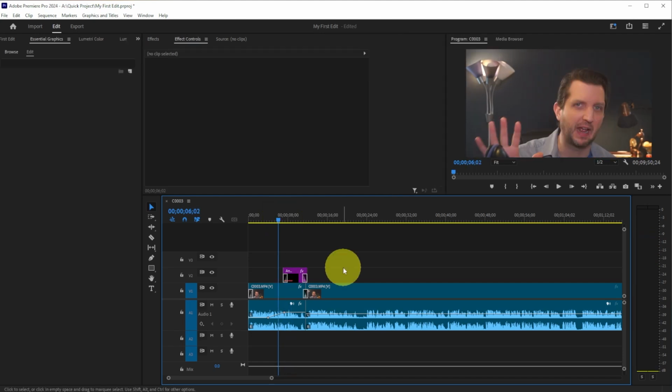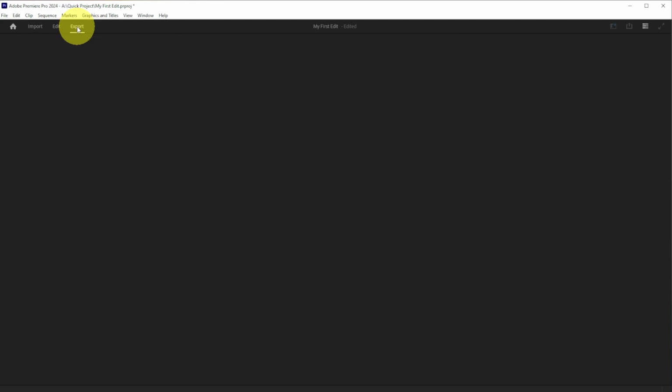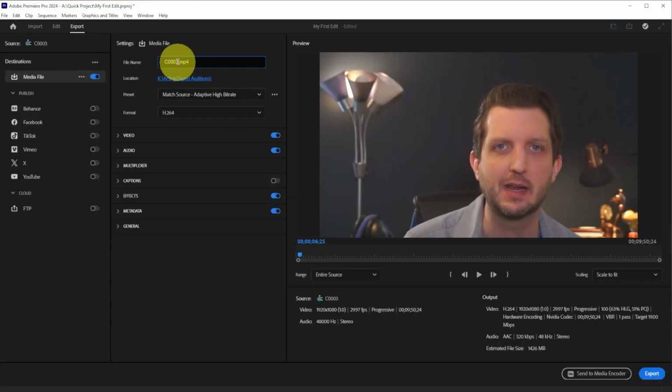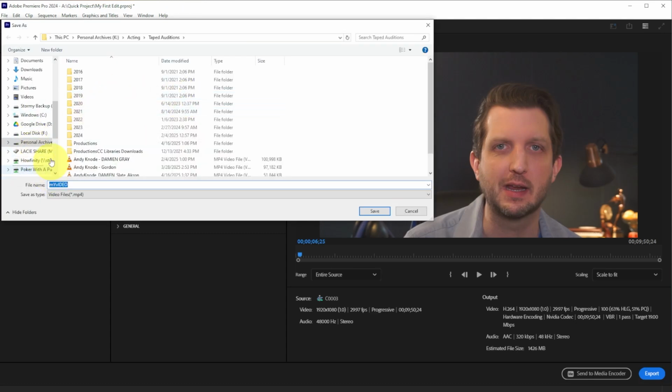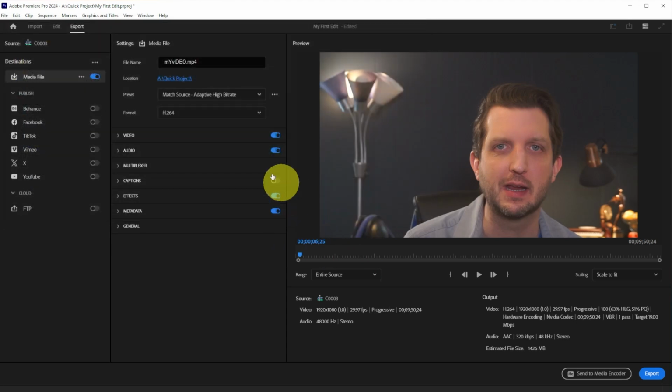So now, once you have the video completely done, you have the video edited, you can watch it back, you can play it here and see exactly what it looks like and it's the way you want it. Now you want to export it, render it out into a file that you can then use somewhere else. So you just go up to the export panel up here. You will name the file, my video. And again, you select the folder that you want it to be saved into. We're just going to go to the quick projects, right? Go in here, save.